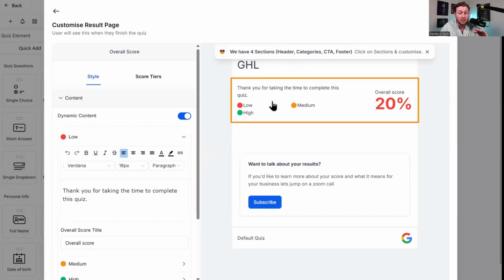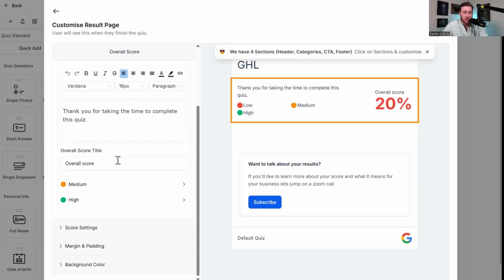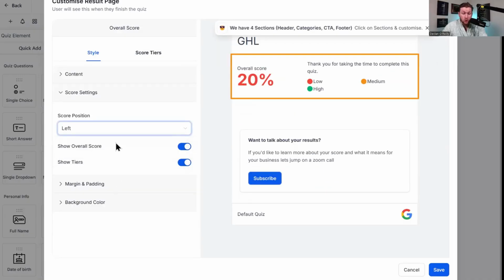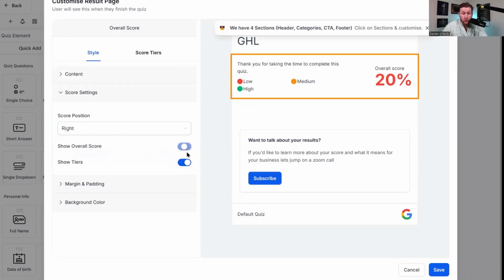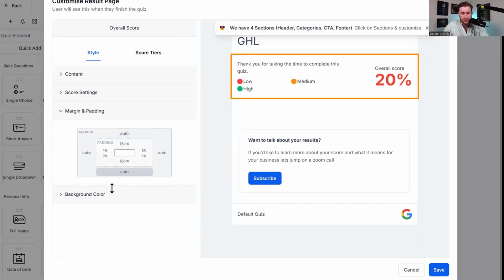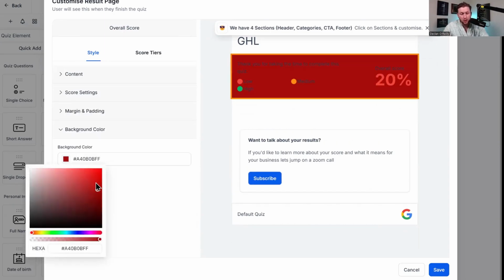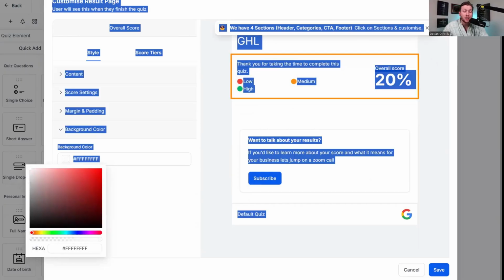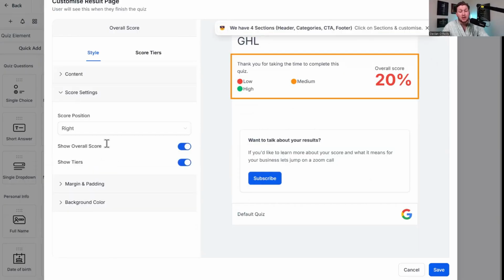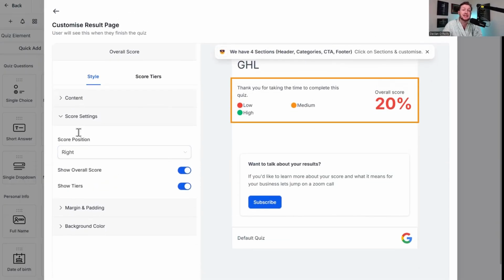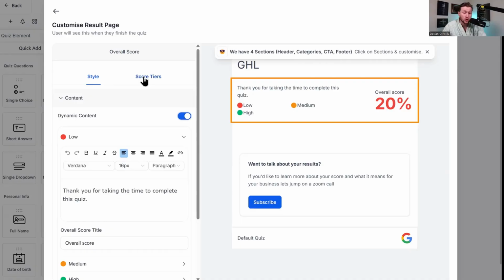Then right in here, when we click this, we now are going to edit this part, which is going to be what score did you get on your quiz? So in here, you can change the colors of everything. So right in here, you edit exactly what you want it to say. Score settings. Where do you want this to be configured? Do you want to show the overall score? Do you want to show tiers? It's basic editing, margin padding, move it around side to side, and then background color, how you want it. So again, I'm not sure what you guys want in this, but you just go through and you pick and you edit. It's as simple as that. And you really click what you want on and off.